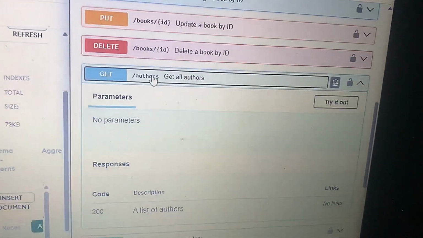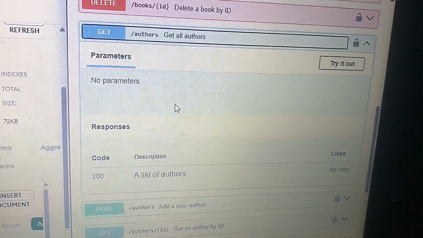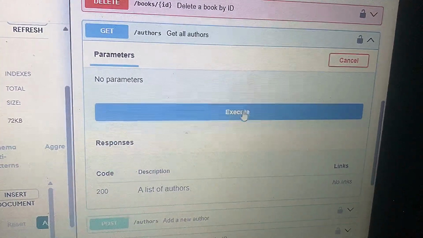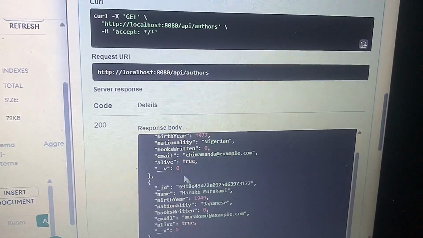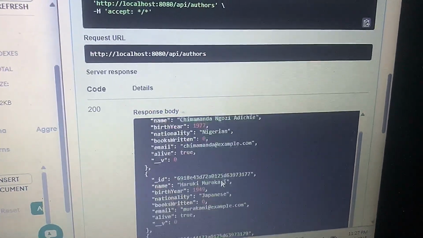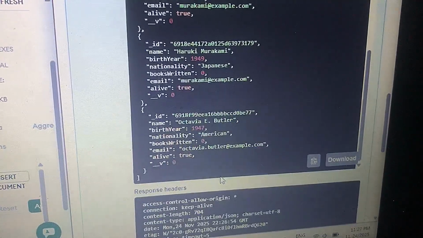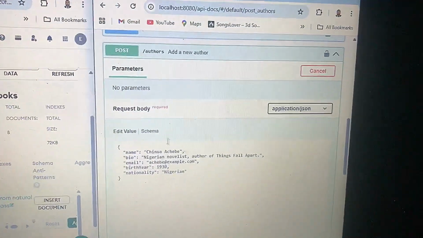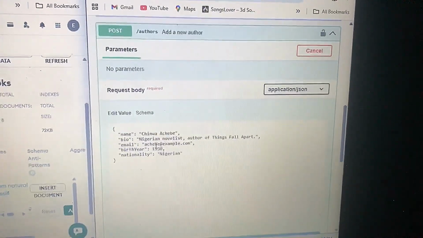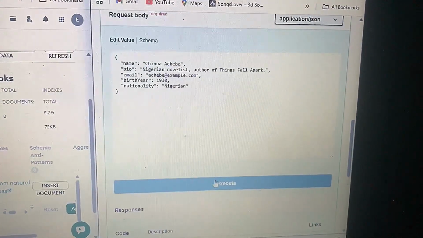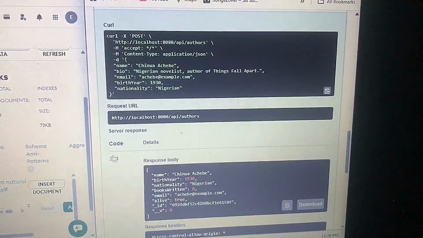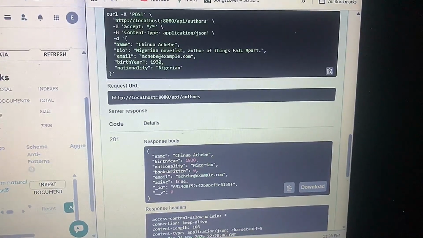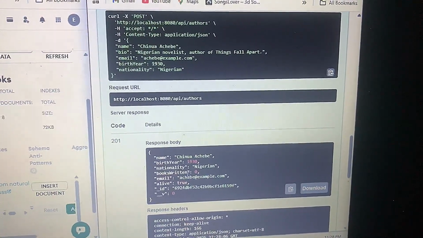So this is the second collection, which is the authors. Get all authors. I just come here and I click on try it out and I execute. So the response is 200, and these are my authors here. All of them are here, and it's working perfectly fine. Alright, so this is the POST. I want to post a new author, and I want to post Chinua Achebe. Then I click on execute, and this is the response 201. So it has created a new author in my database.